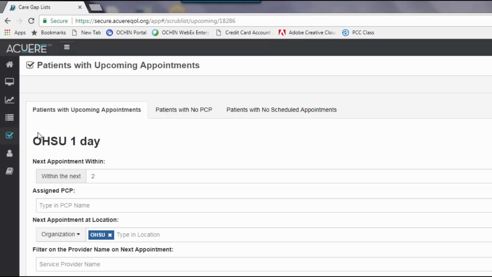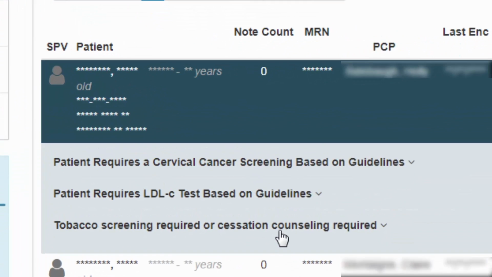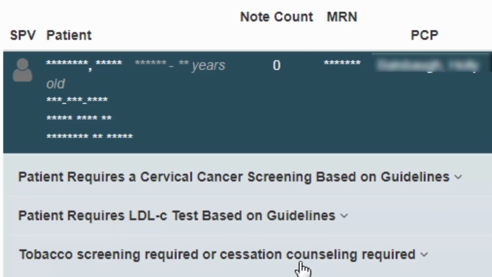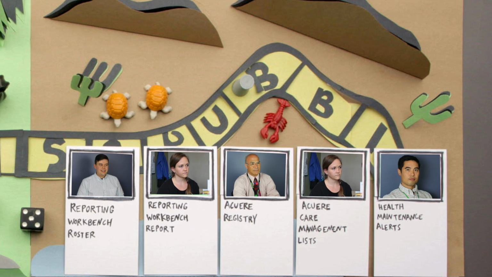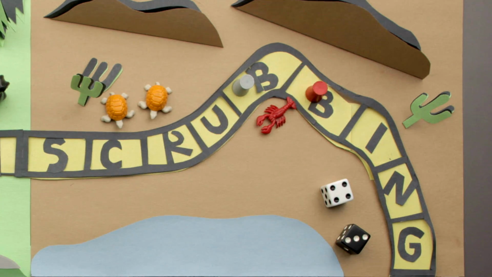So the wonderful thing about Acure is that you can look at future appointments and see what things need to be done for that patient. In order to think about scrubbing specifically with cardiovascular disease in diabetics, there are some things that you want to be thinking about, specifically in regards to hypertension control and in regards to their medication management, that you can scrub. A team could also use health maintenance alerts for scrubbing. We'll talk more about those when we move along to rooming.